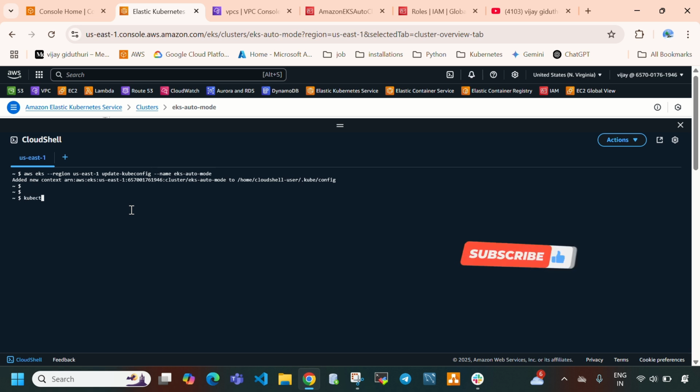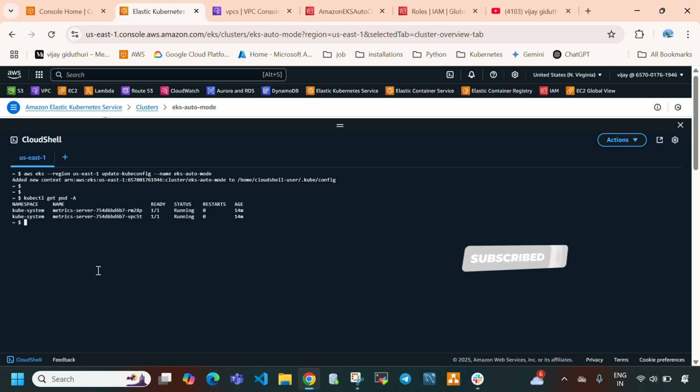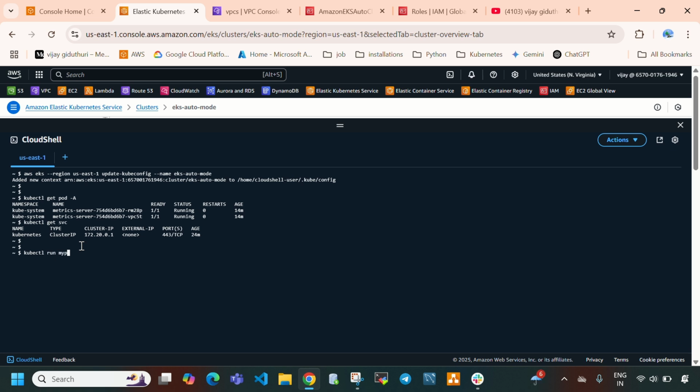Now when I hit kubectl get pods -A, it will display all the pods in all the namespaces. Currently we have only two pods, which are metrics server pods. Now let me hit kubectl get services. Here you can see this is the default service provided by Kubernetes. Now let me run a sample pod: kubectl run mypod --image=nginx. So I'm going to run a sample pod with image nginx.